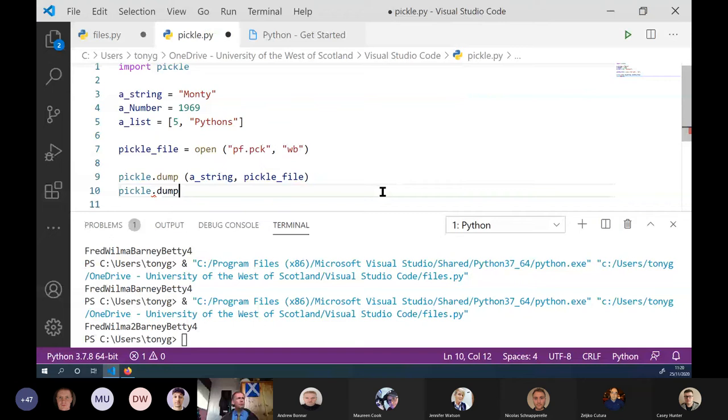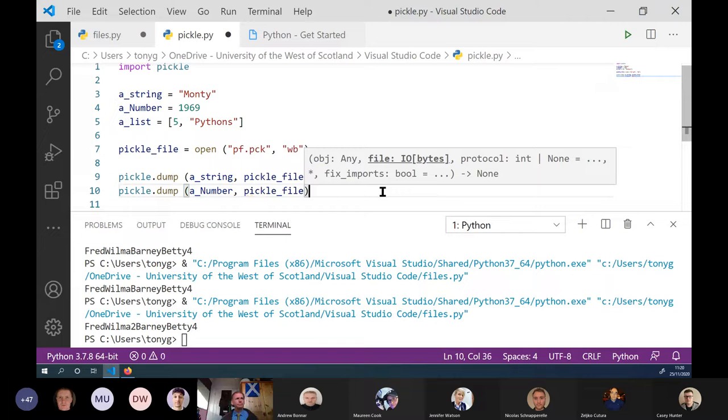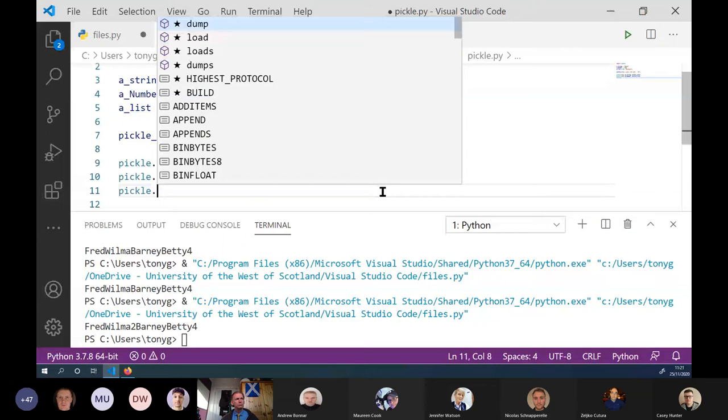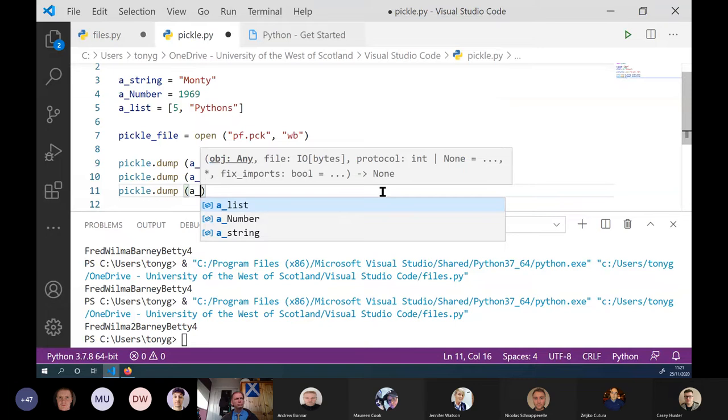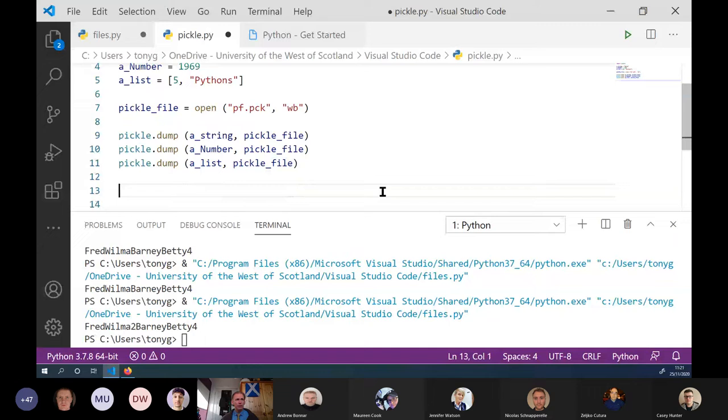Let's have the number. Put that into the file, and we could pickle dump list. It doesn't matter, we can chuck anything in there, and helpfully it will remember what it is. So saving it as a binary file means that we can still save our text files, but we can also save numbers and we can save lists, and they will come back in the same way.